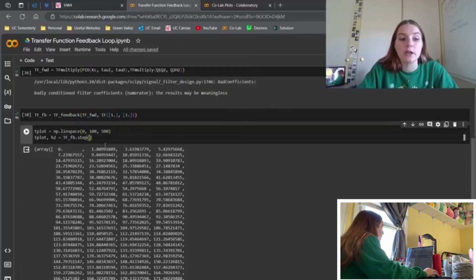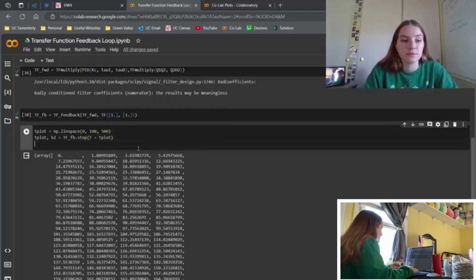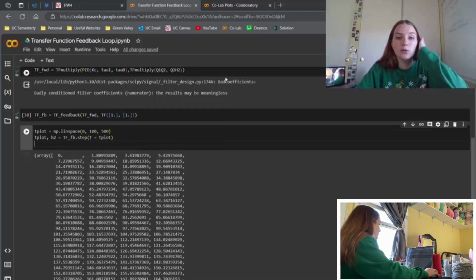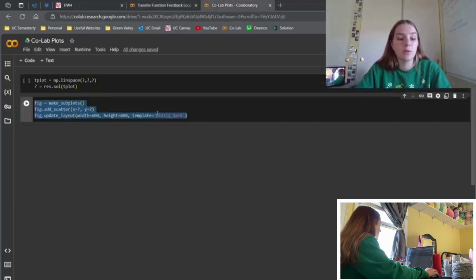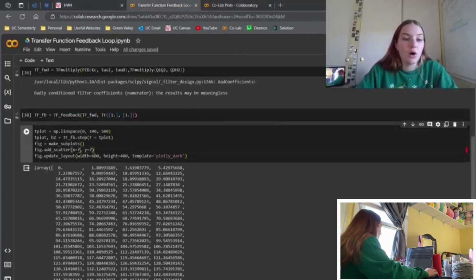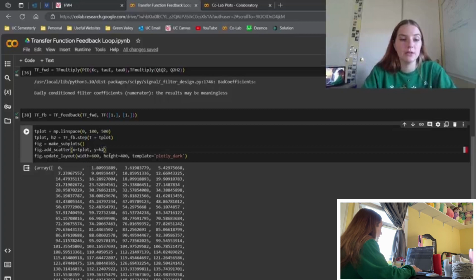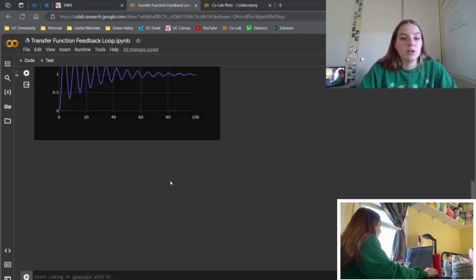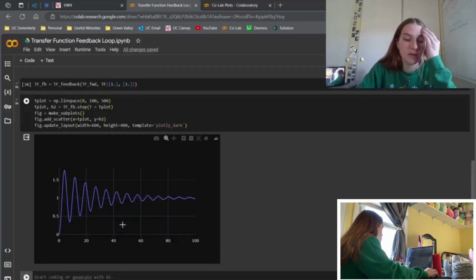To make our plot just a little bit more accurate, inside of our step function, we can tell it that our t is equal to our t-plot. And now we are going to plot this out. So I'm going to come over here and grab my make subplots. Our x is going to be equal to t-plot, and our y is going to be equal to our H2. Shift enter and we get this graph.